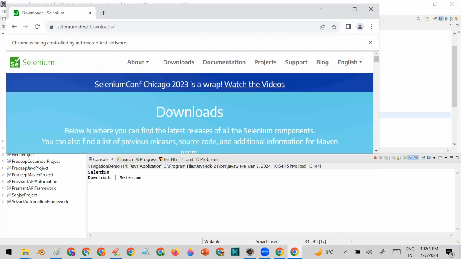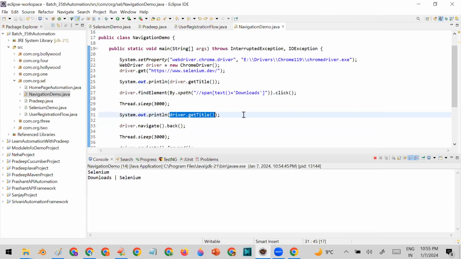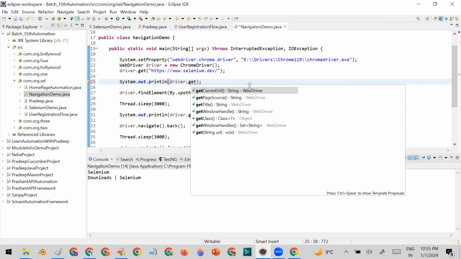Yes. So whenever you want to get that, at the same time, one thing I have not mentioned in my topic, but I want to tell you: you can get the title of the window. At the same time, you can get the URL. What is the current URL? For that, the function is driver.getCurrentUrl. That's one.